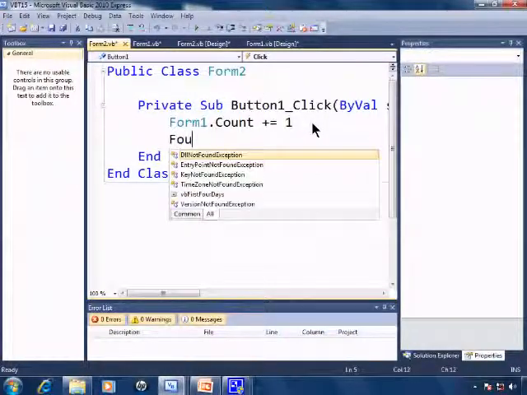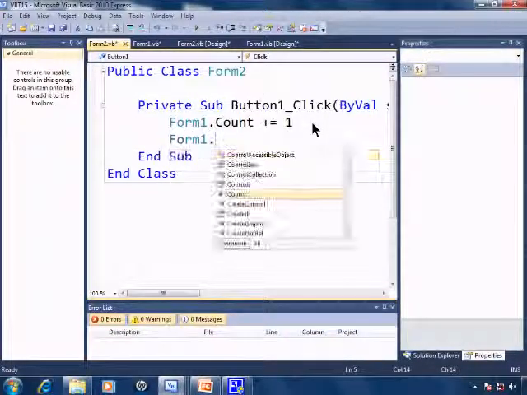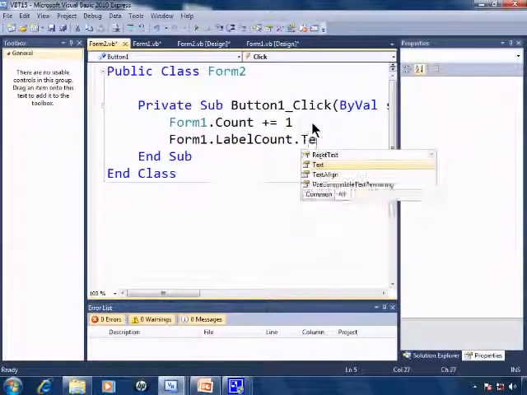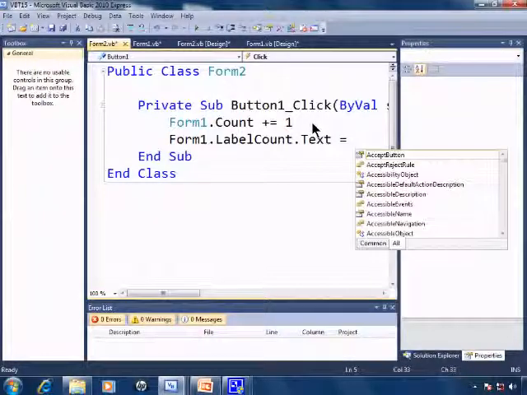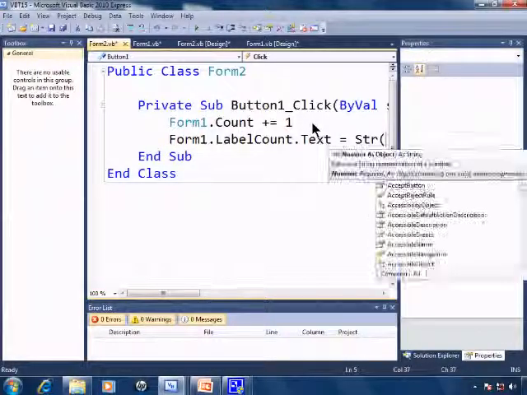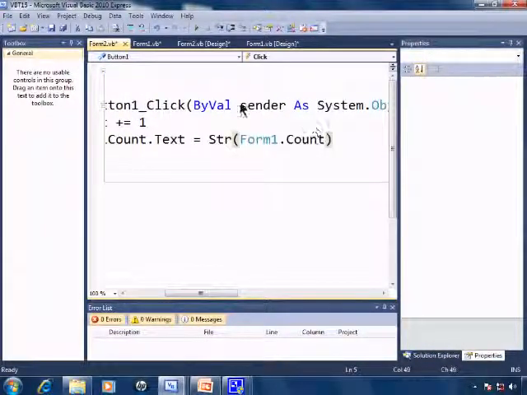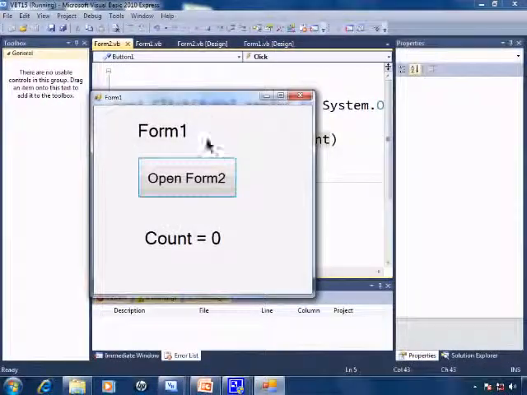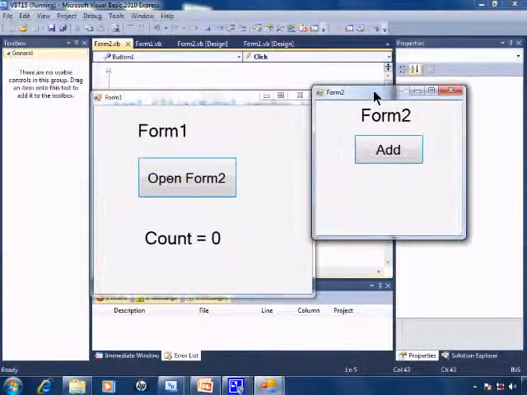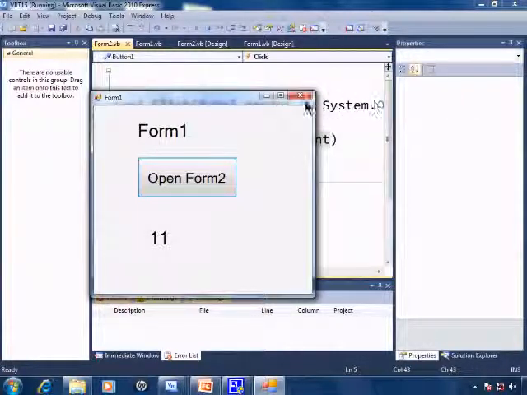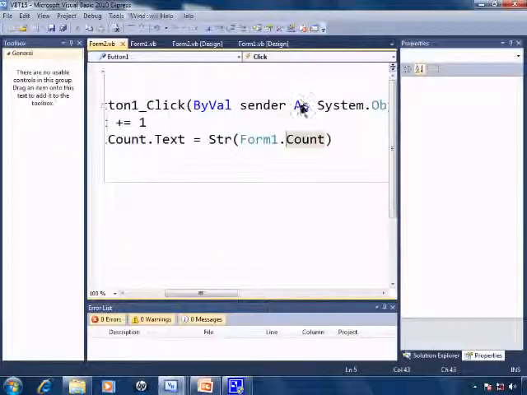And I'll say Form 1 dot label count dot text equals the string conversion of Form 1 dot count. So go ahead, run, open up Form 2. Count now equals 0, count equals 1, 2, 3, and so on. Close down Form 2, close down Form 1.